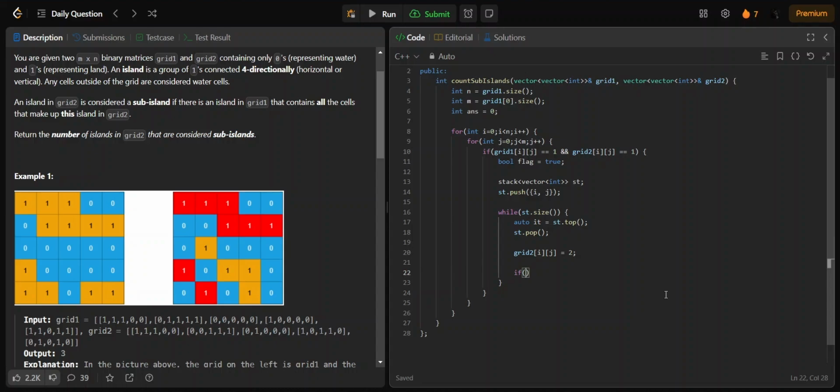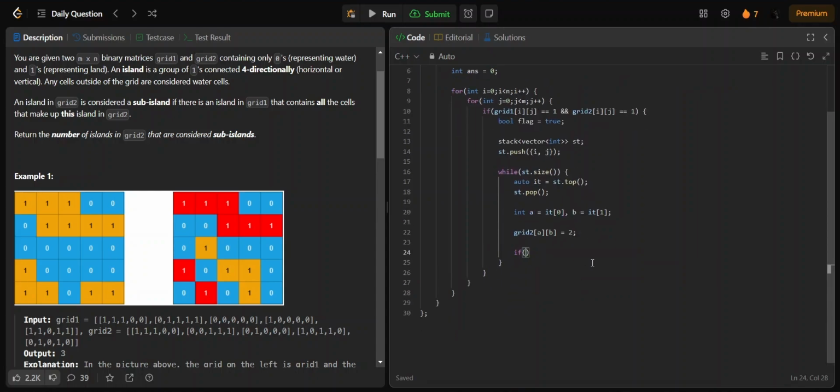So first I'm checking the left side. To check the left side, we need to extract the ij from it. So let's say a equal to it 0 and b equal to it 1. It 0, it 1 are the current ij of this element, which is the top element of the stack, and we will make that visited. So make the ab as visited, and now we need to check the four directions of the ab cell.